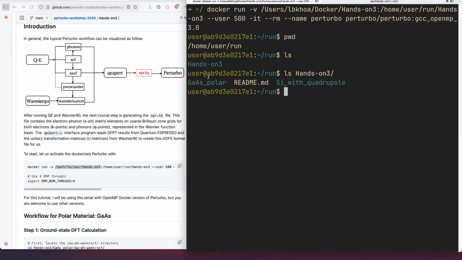There will be two parts to our tutorial today. One is a polar material, gallium arsenide, and another is an example where you incorporate the quadrupole tensor computed in ab initio to compute the quadrupole correction to the electron-phonon that we have been discussing this morning. We're not going to go into the theory in this section. Basically, we're just talking about the codes that you're going to use for Perturbo.